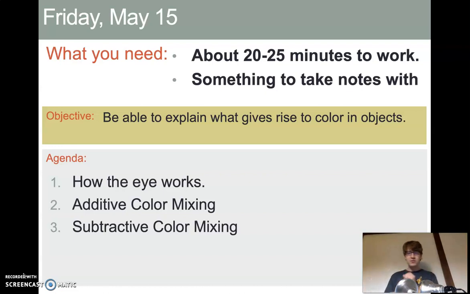Okay, so what are we going to do today? Three things. We are going to talk about how the eye works, specifically not how the eye totally works, but how it sees color. And then we're going to talk about two types of color mixing. One that's called additive color mixing, and the other that's called subtractive color mixing. And that's the plan for today. There'll obviously be a check for understanding, and that's it.